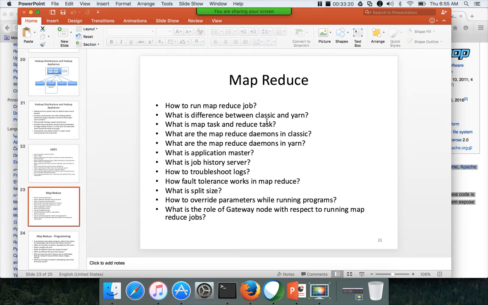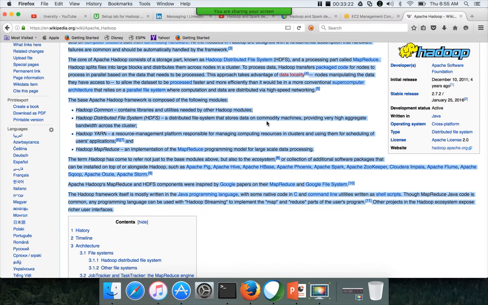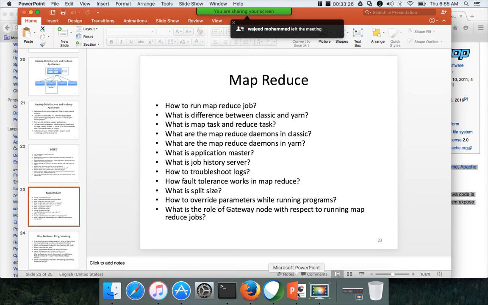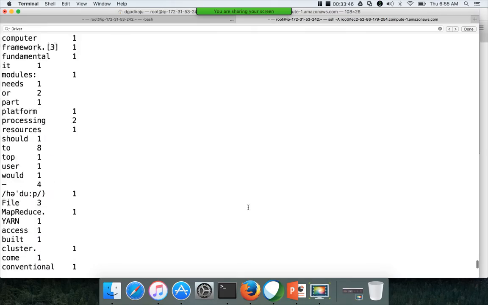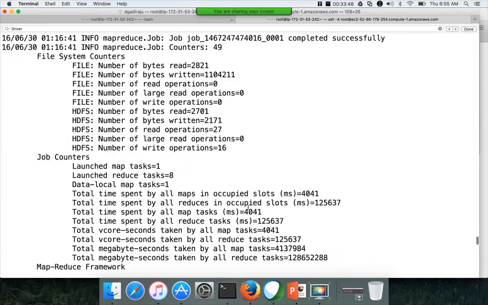So now I will show how to get the details from the web interface. The reason why I'm showing this is that we are building up the concepts to answer the next question, the difference between classic and YARN. So before understanding the difference between classic and YARN, you need to understand what classic is and what YARN is. Okay, I will explain that. So before doing that, let me copy the URL which was generated earlier.